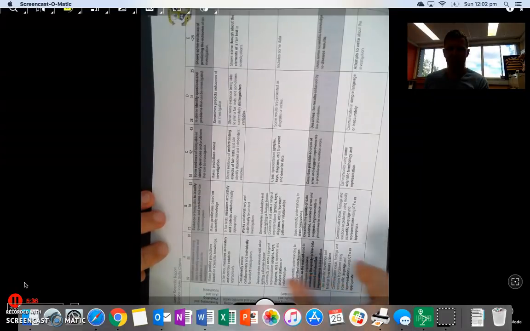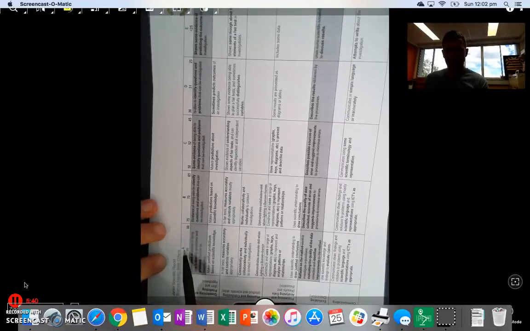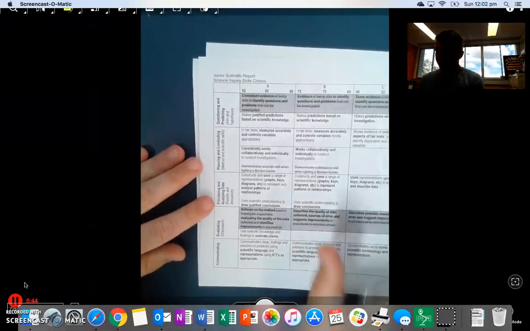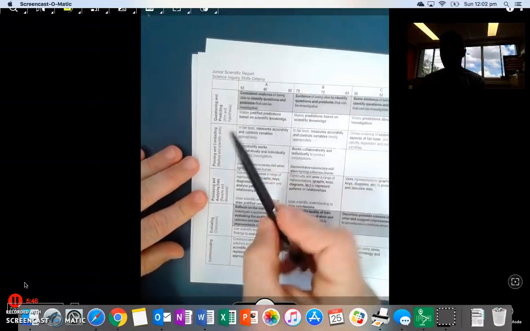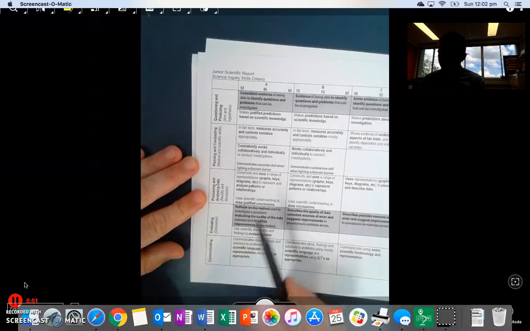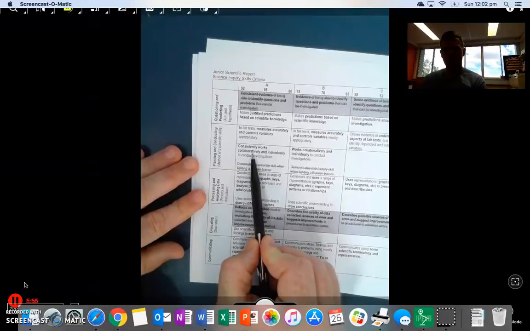But it's important that you read through these, because if you want an A, you can look here on this side. Okay, it's this way. So these are the A standards for each of the criteria. Okay, so if you want to know how to get an A for planning and conducting, you read these two things here and make sure that your work reflects those two things.